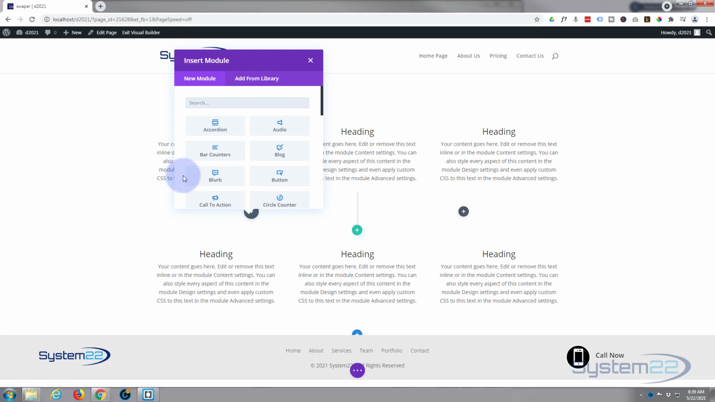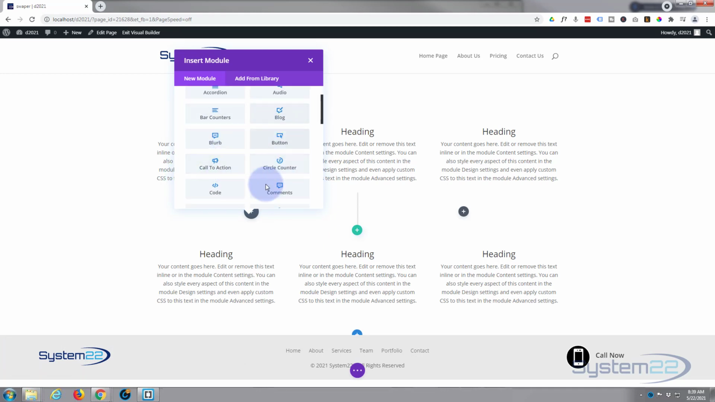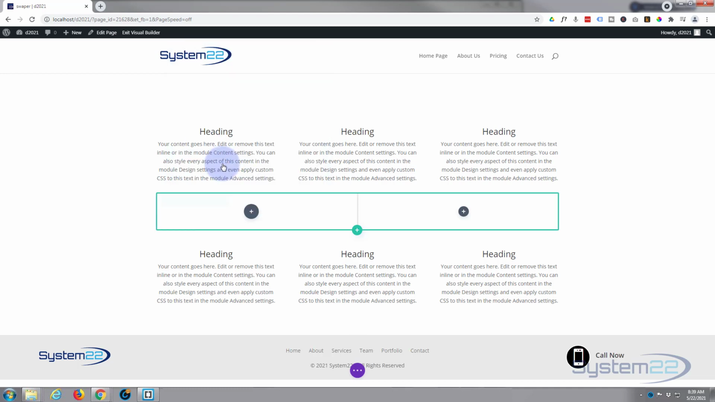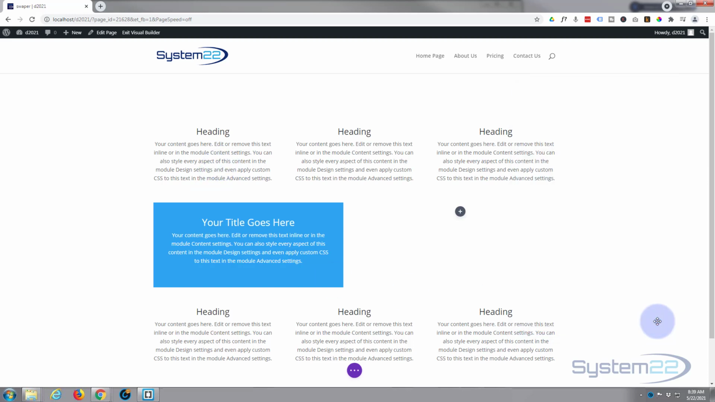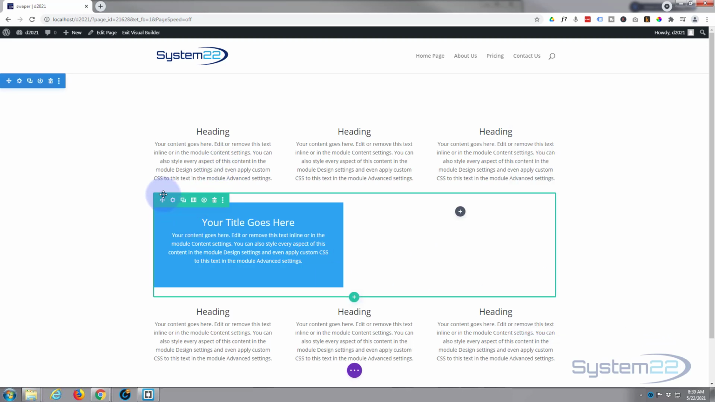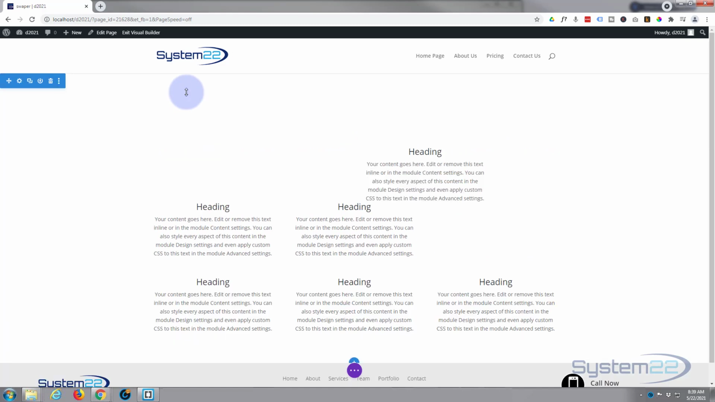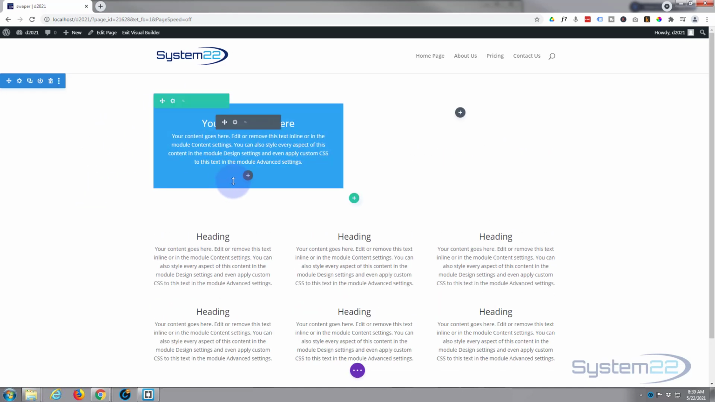Inside there, I'm going to put a call to action module because that's what we're going to have dropping down. Now this will work with pretty much any module you like here, but I'm using a call to action today purely for the button. And there it is. Now before I do anything, I'm going to drag this up the top. There we go. Okay, there's our call to action.